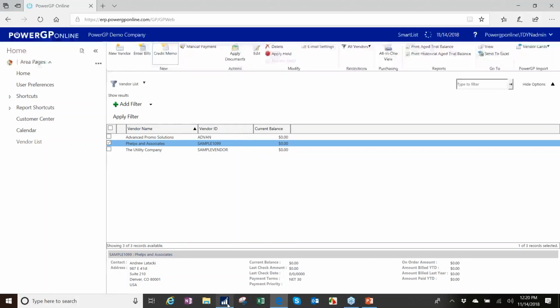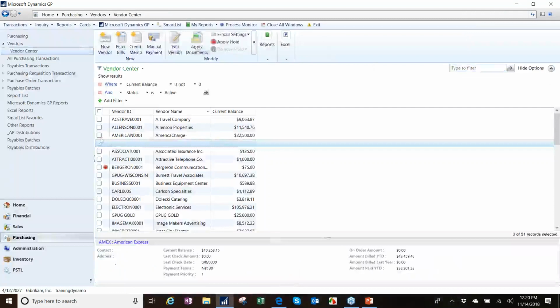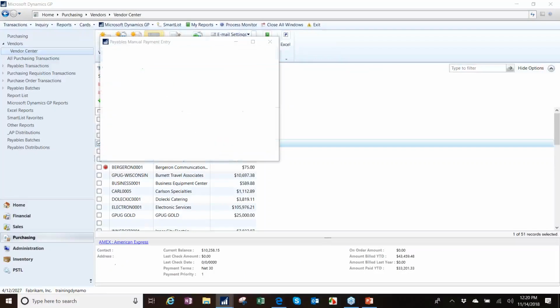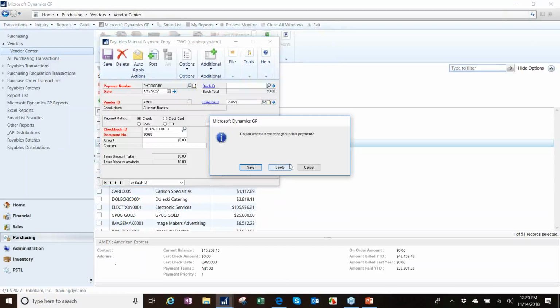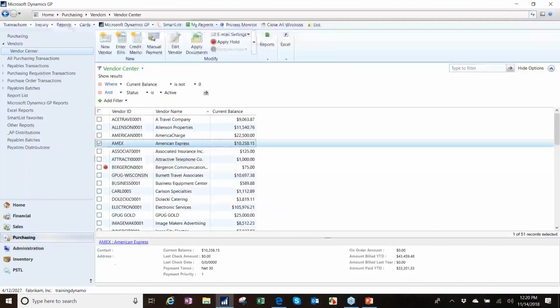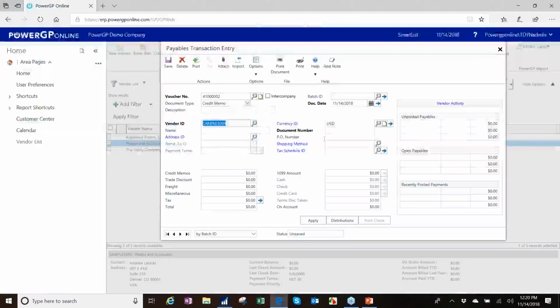Again, if I come over into my local GP, check the box, click manual payment, I went and paid my American Express online, I could come in here and say we went online and paid that. So all that's done, there's actions and there's ways to do that online. Now, if we go over in the local GP, the one that's not online, you can do a couple extra things like drag and drop, but you can move those columns very, very easily in PowerGP Online. It's just the web client's a little different for how it changes.